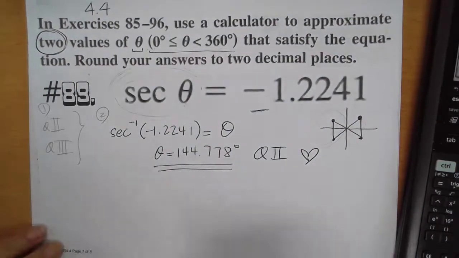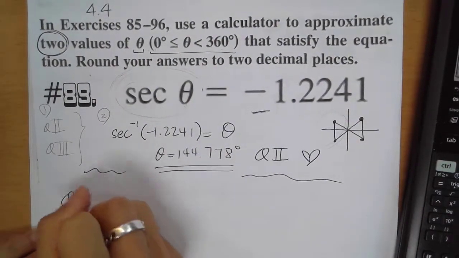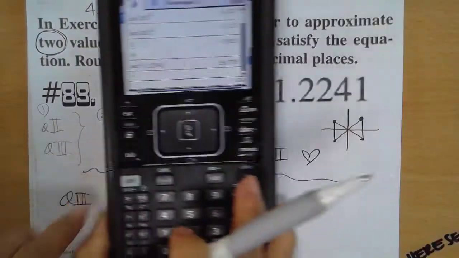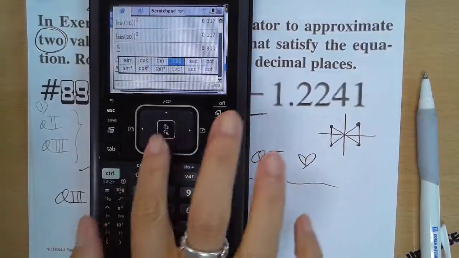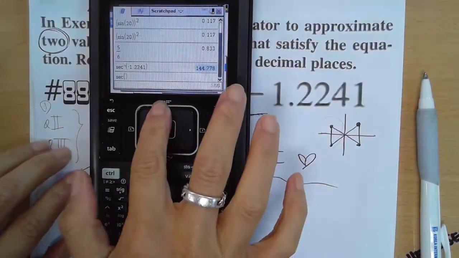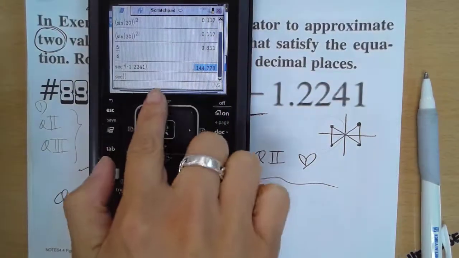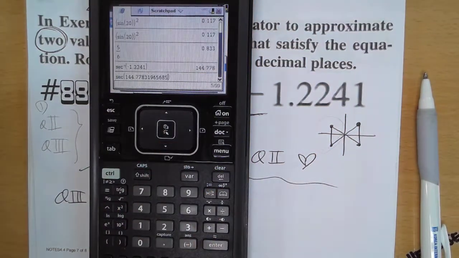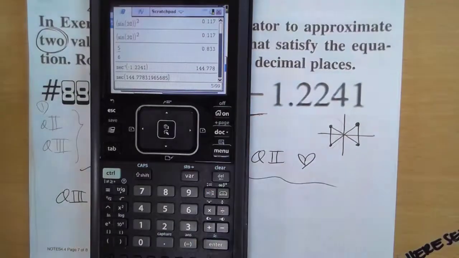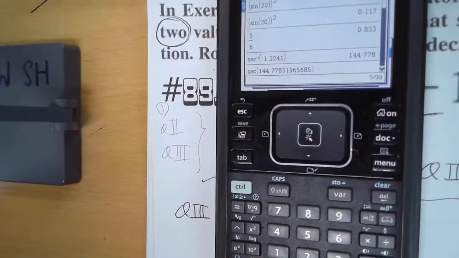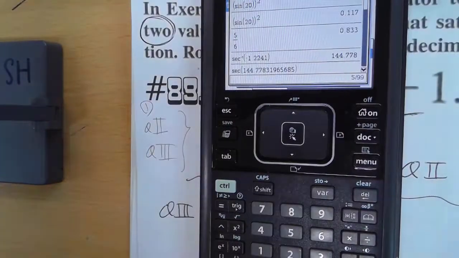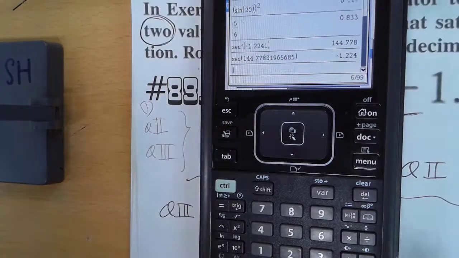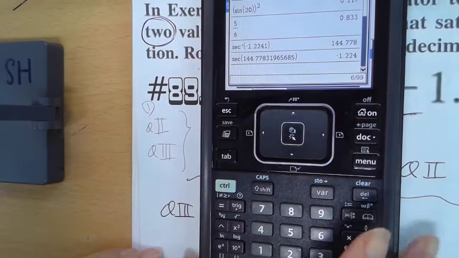Now we have to look for the quadrant 3 value, because you're looking for two solutions that make this true. Let's check. I'm going to go to secant of this value here. I scrolled back up to retrieve the angle. It's not just 144.778, it's actually 144 point, all these values at the end. So you have to get the exact value. Press enter, and it gives negative 1.224. Perfect. We're in good shape.